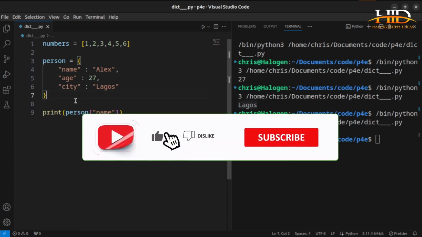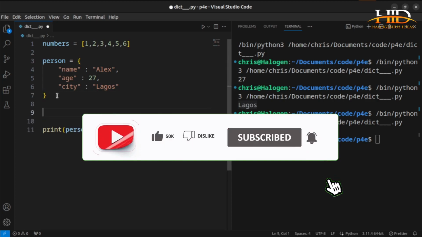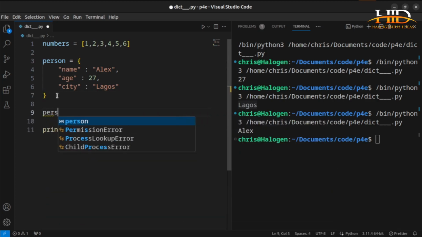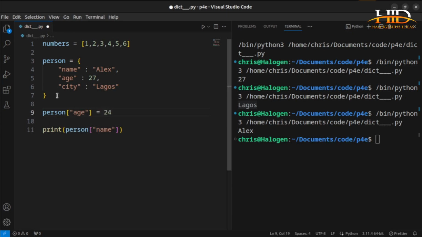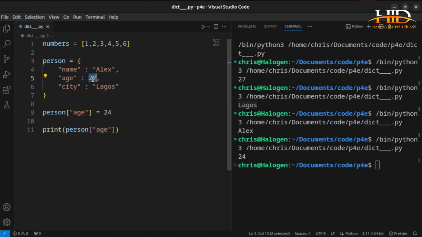If you want to, for one reason or the other, modify the data in your dictionary, you can also do that. You can say person, then index age is equal to maybe 24. So print person dot age. If I run this, you see originally I had 27, but in line 9 I have made a modification to my dictionary data, so I'll be getting 24 now. Okay, so that is it.